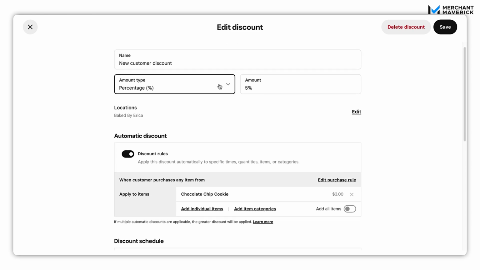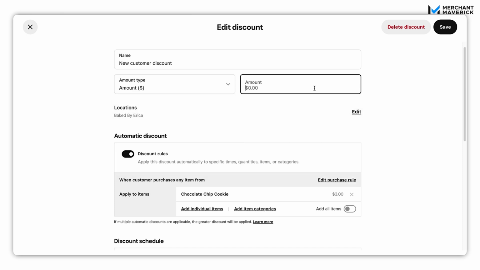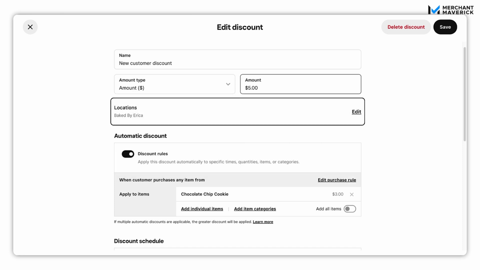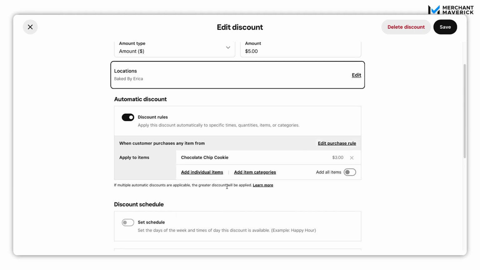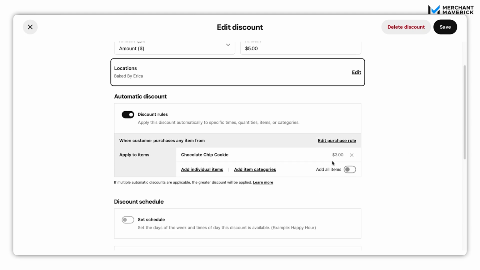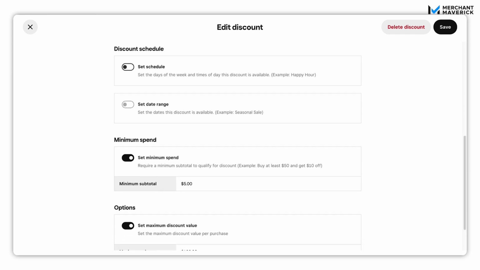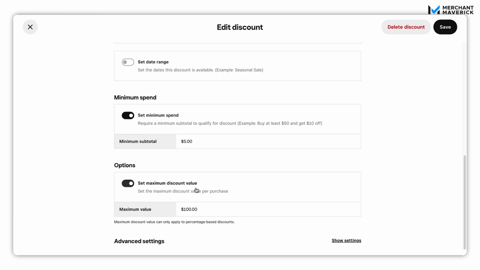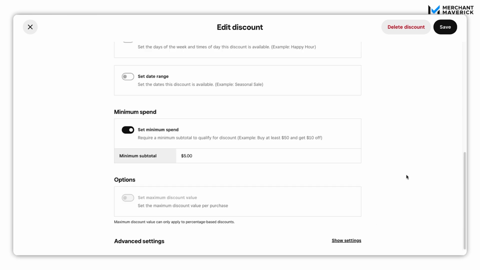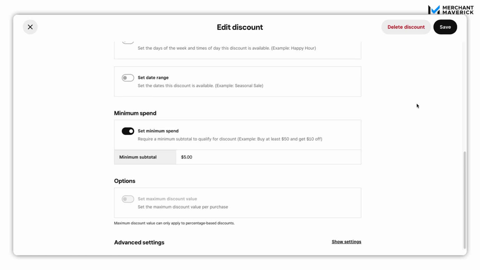So let's say that I want to change it to $5 off. I can easily go in there and change that. And one other thing, if you go from percentage to a set amount, you will have to go down here to the maximum discount value, because this only applies to percentage-based discounts. You're going to want to toggle that off. Otherwise, when you go to click Save, you're going to get a little pop-up from Square that you need to fix that. So we have that toggled off.